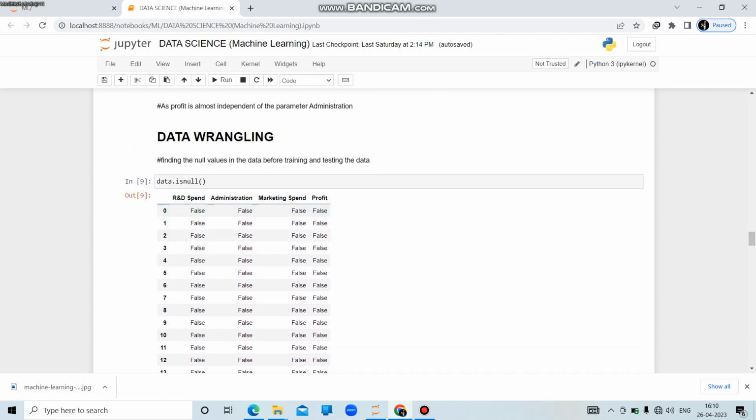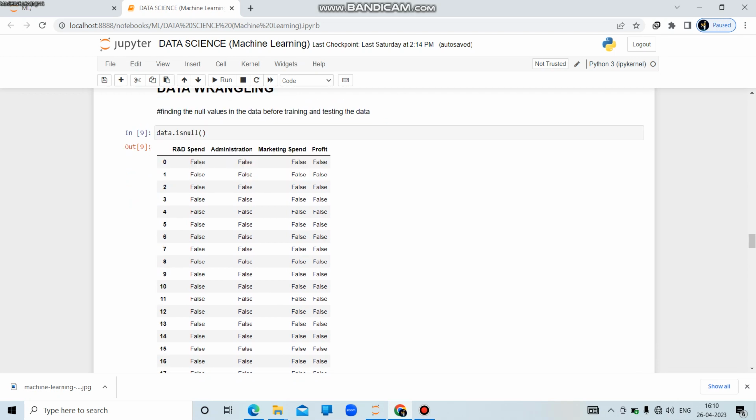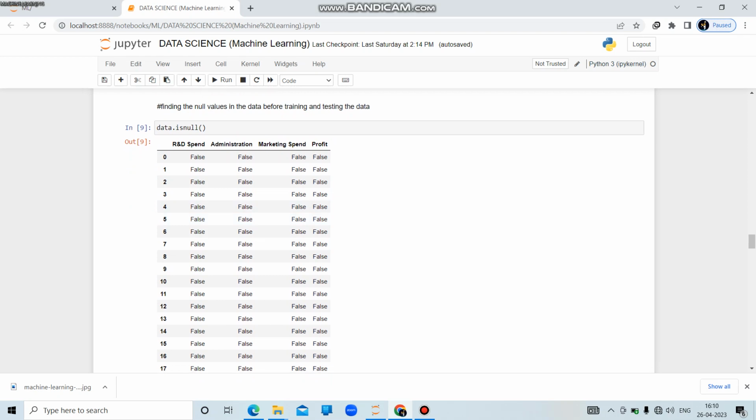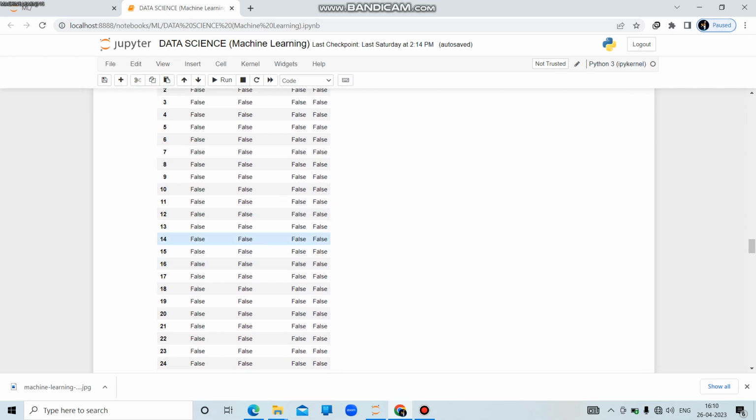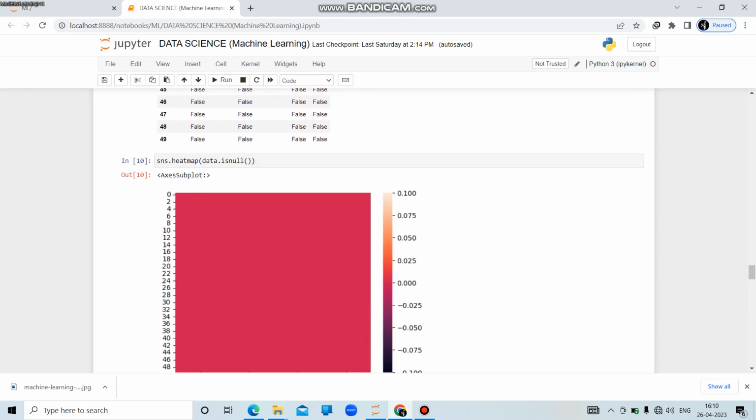Now we go to the next step, data wrangling. What does data wrangling mean? In data wrangling we check how many null values there are, whether there are any null values in our data or not. We can clearly see that there are no null values in our data, because if there were, that position would show true. So we have to plot the heat map.